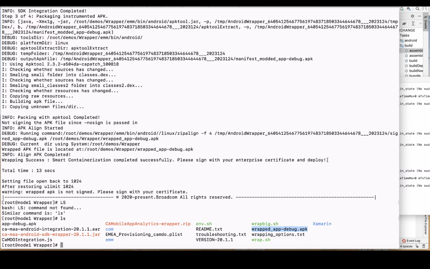The other thing you need to do if you want to actually start using it is to sign it. This is a separate process, because obviously the wrapper at this point doesn't have your enterprise security certificate. So the signing of the APK needs to be done separately. But that's essentially the two very quick and easy ways of wrapping an APK.